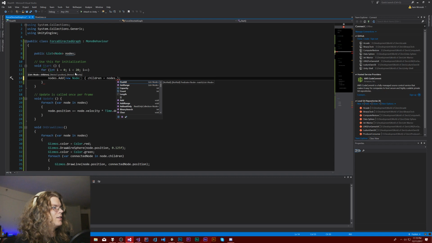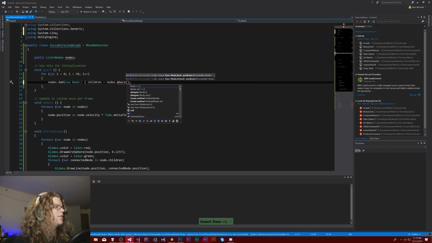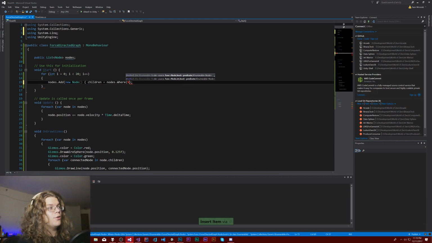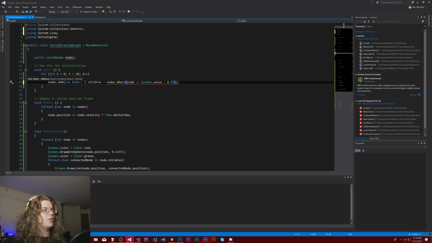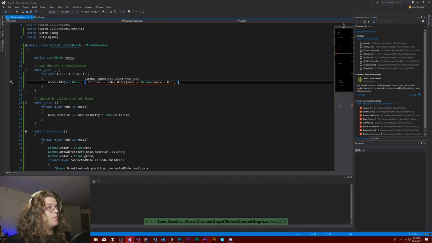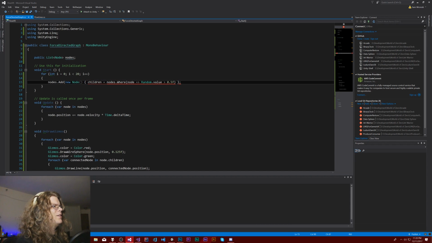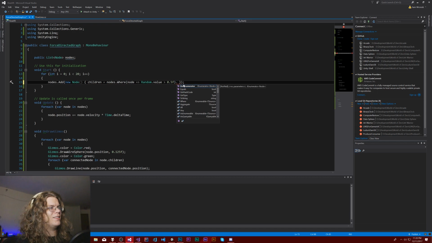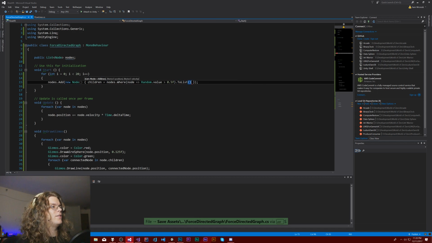So nodes dot where. This should work. So we want to take nodes where the node has a random chance of 0.5. So there's a 50% chance that all the current nodes will be added to the children of this one, but it's all random. That makes sense to me. It's total randomness, but theoretically it should work. We want this to a list. There we go.